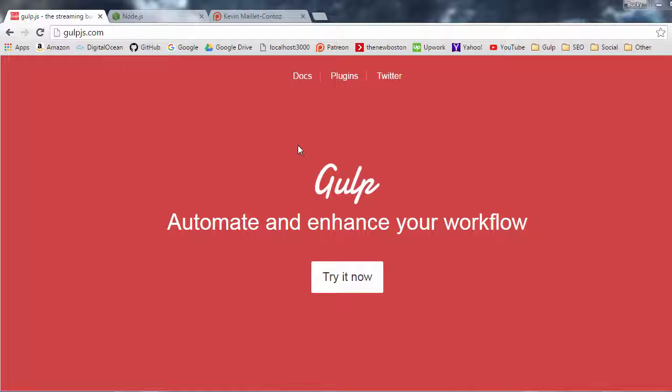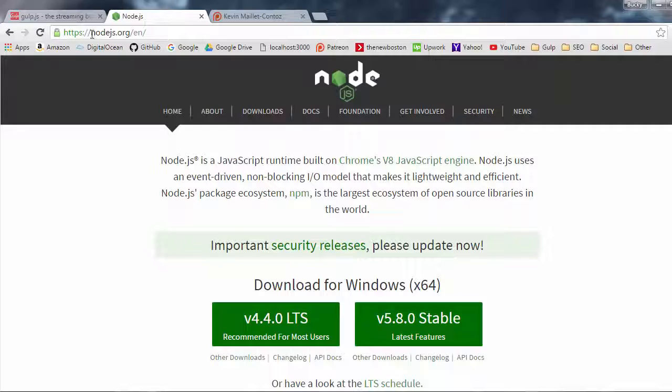So enough of me babbling on about whatever. Let's go ahead and figure out how to download it, how to install it, and how to set up a Gulp project. So the first thing we need to do is download Node.js.